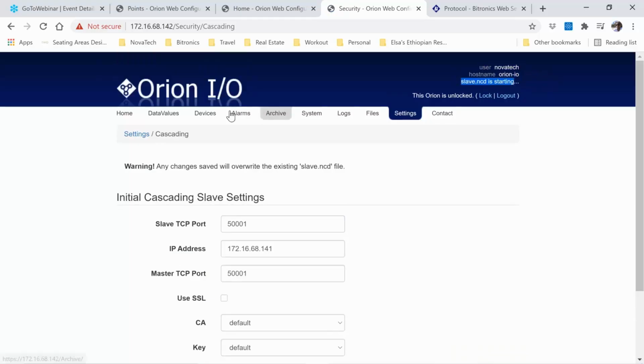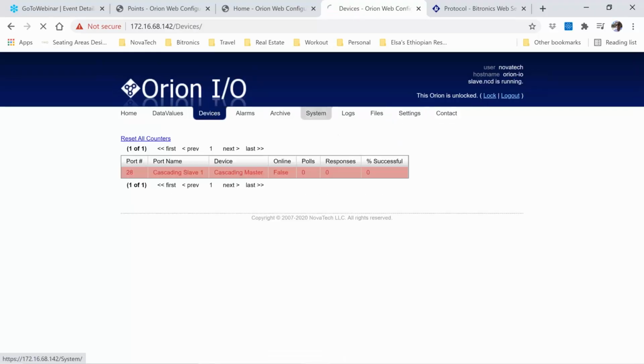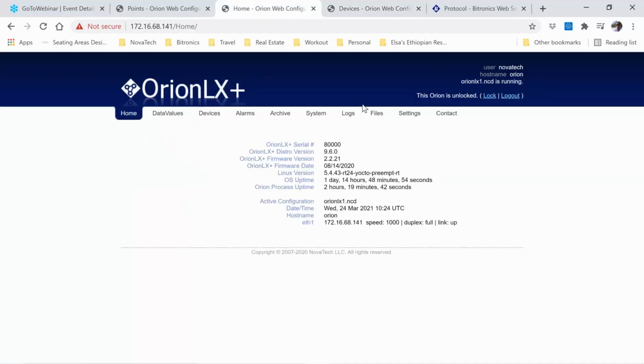It's starting, and it is running. So notice there, cascading master, it's still not connected to our RTU yet, which is just fine. But on Orion IO, that is really all you need to do when it comes to cascading. You basically tell it to be in await mode from that particular IP address so that it could get a configuration file. So that's all we've done on the Orion IO, and we'll come back and see if this configuration file changes when we load our file into our RTU.